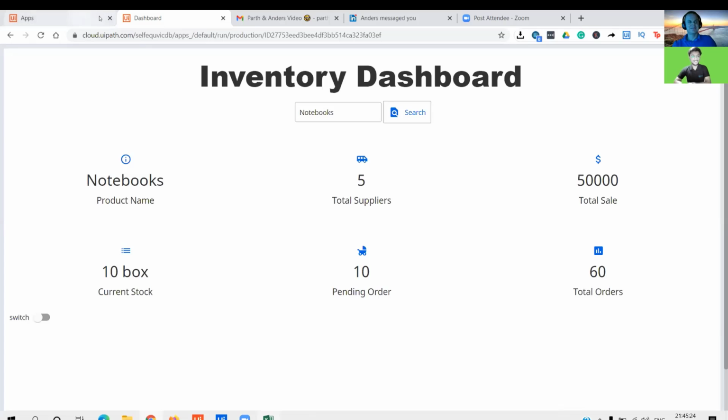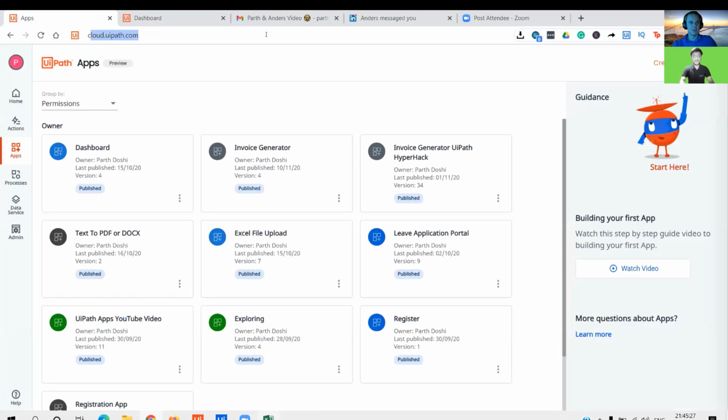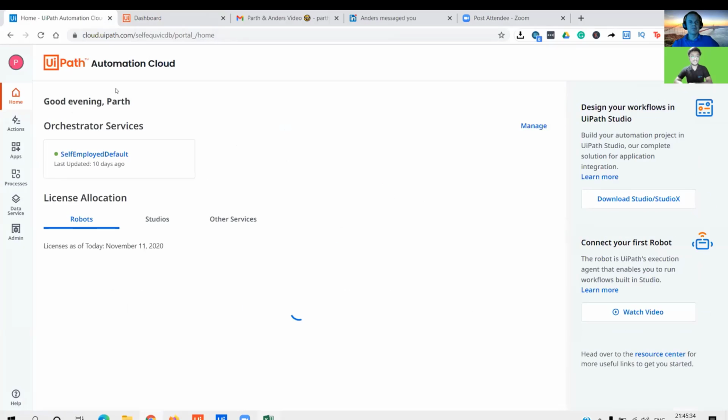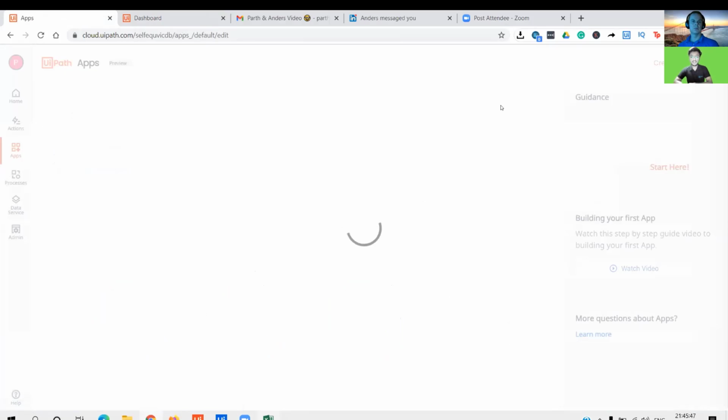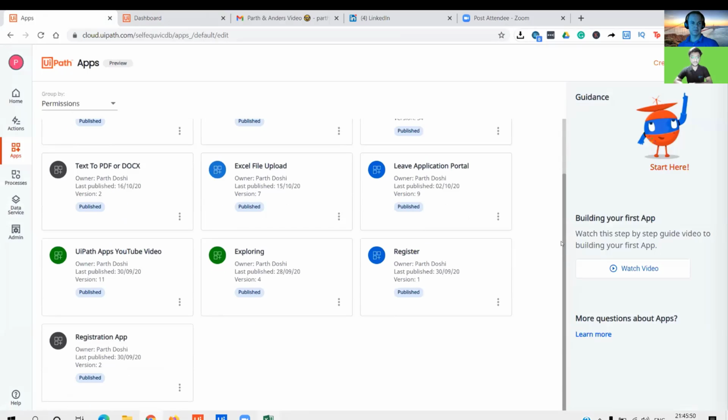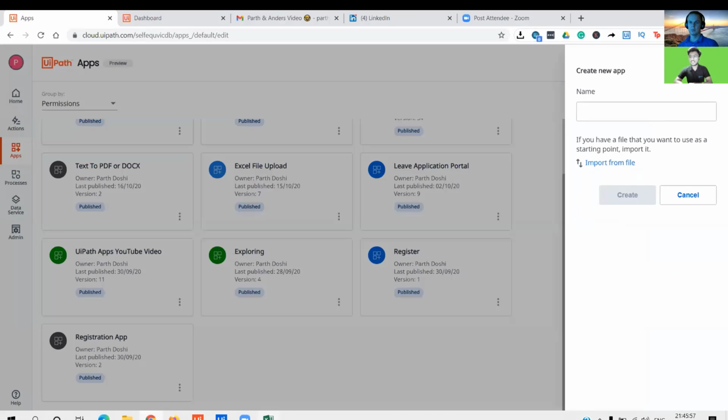Sure. Now, to use UiPath Apps, what users need to do is go to cloud.uipath.com, and since they have installed UiPath, they will have this account created. Over here we can see the Apps option on the left-hand side. I have many apps built that are shown here. To create the app, initially we need to click on this Create New button. When I click, I can name the app over here.